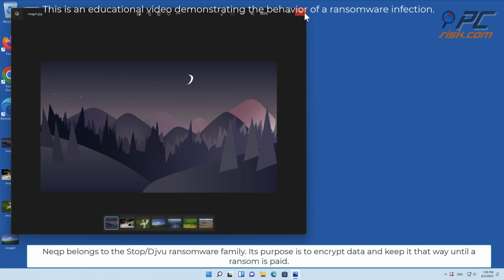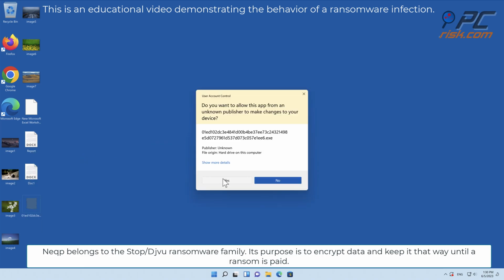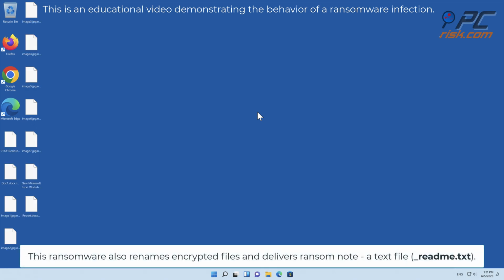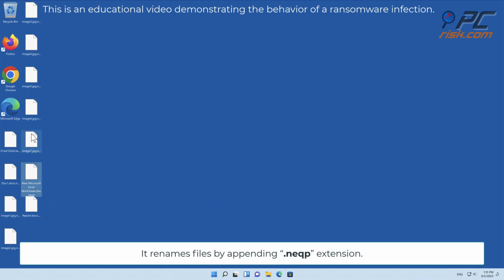Neqp belongs to the STOP/Djvu ransomware family. Its purpose is to encrypt data and keep it that way until a ransom is paid. This ransomware also renames encrypted files and delivers a ransom note, a text file, _readme.txt. It renames files by appending the Neqp extension.